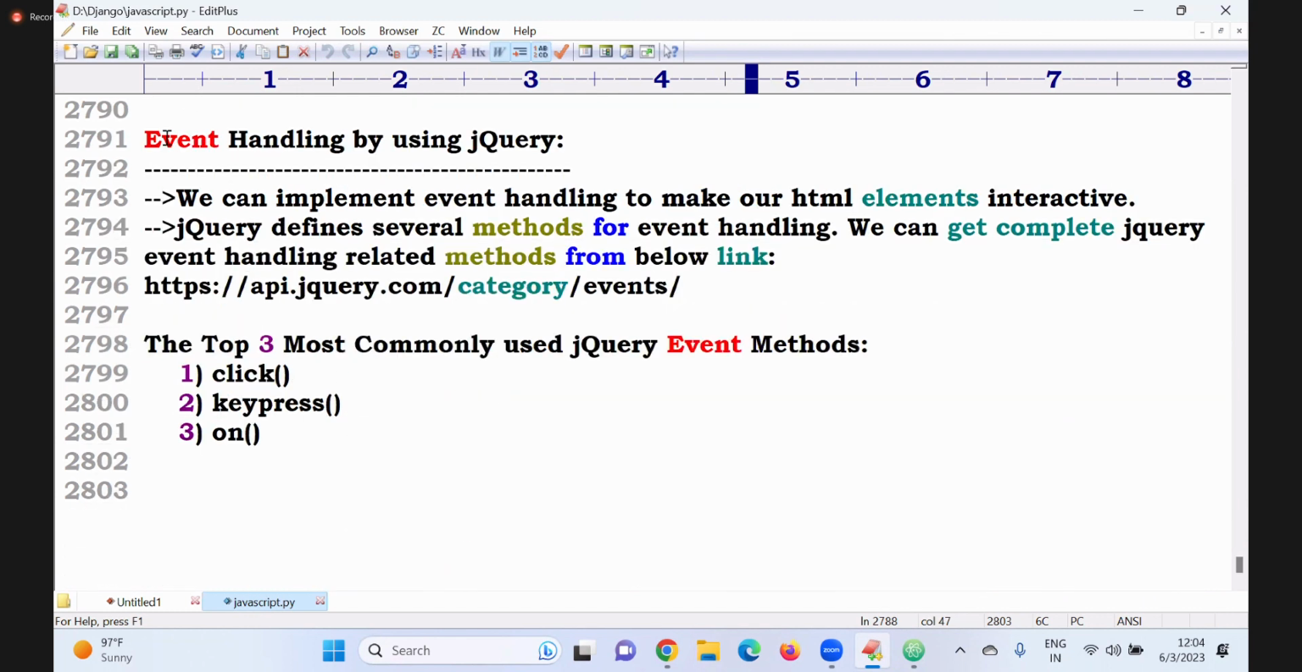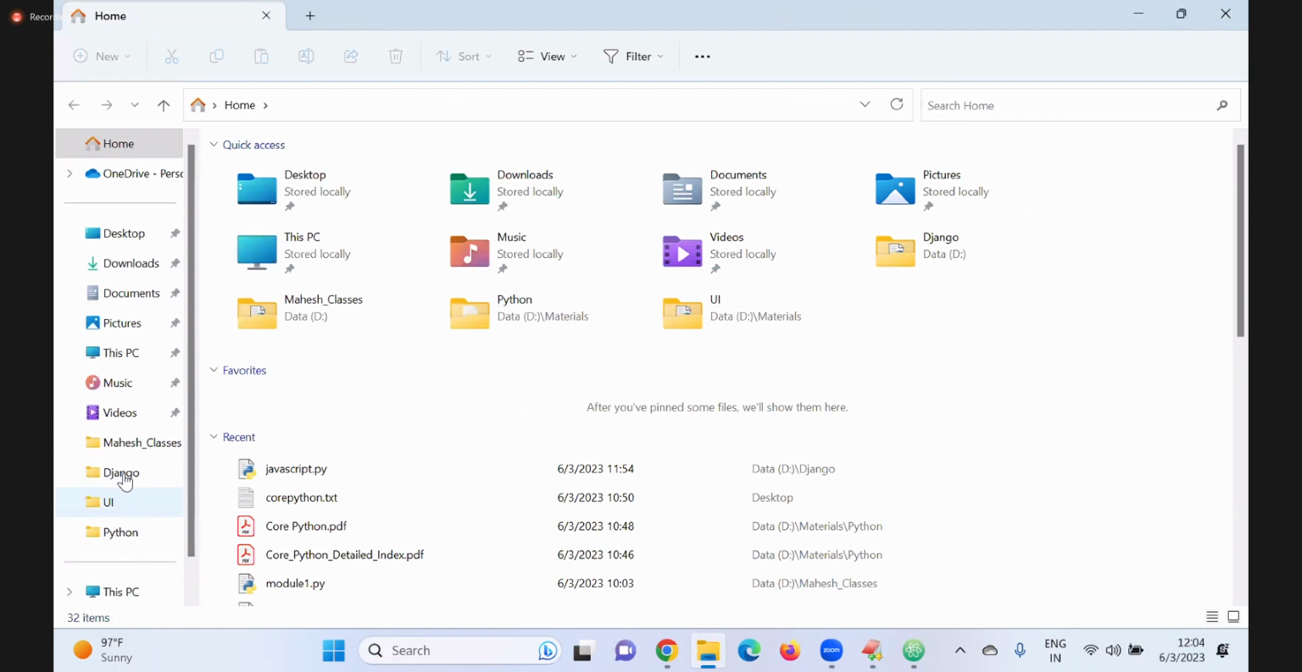Okay. Next, event handling. We did event handling, event listener, same like that. Here there are 3: click, key press, on. If you want an example, in the PDF I have given one example, sir. That is enough.